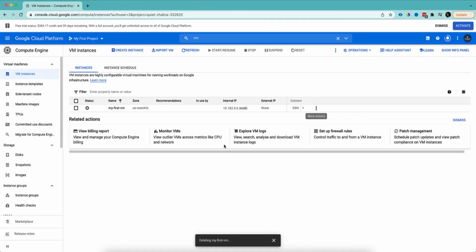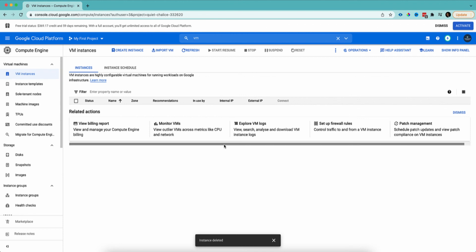So guys, as you can see, it's very easy to create your first virtual machine, and there are so many configurations that you can do. It's very flexible and very easy with all the configurations that you need for your virtual machines. Okay, so now my virtual machine is deleted, which is good.